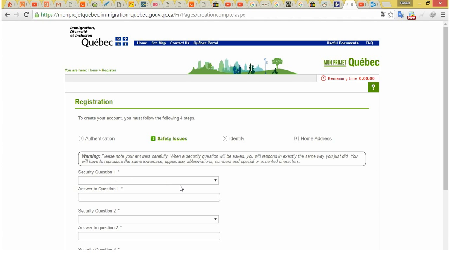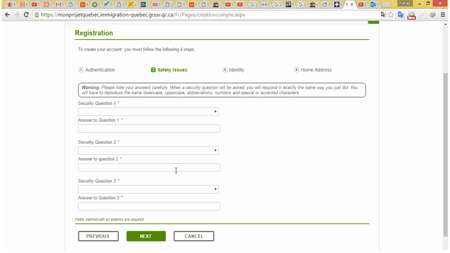On the next page, they will ask you to put 3 security questions with the answers, so you have to pick 3 questions and 3 answers. This will be asked on each login you make to the Mon Projet account, so one of these questions will pop up. Note them on a paper or a notepad.